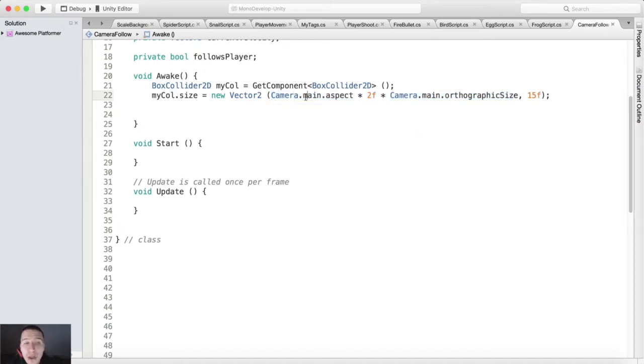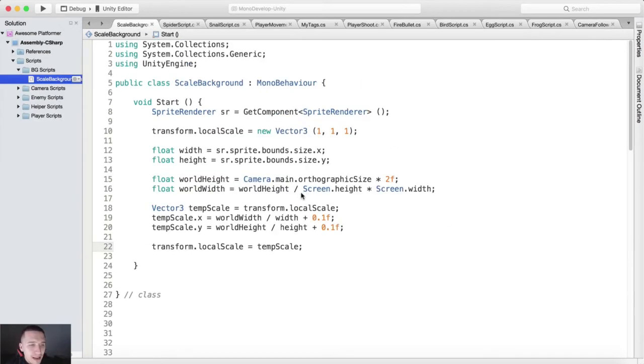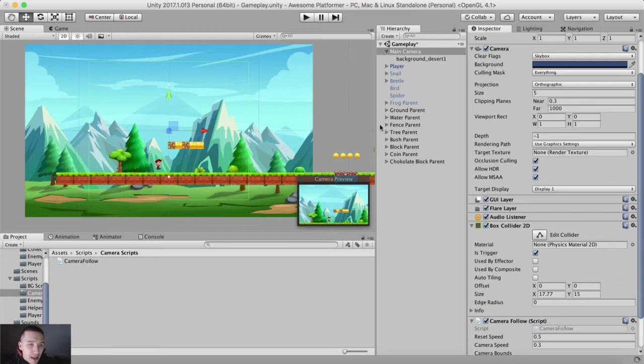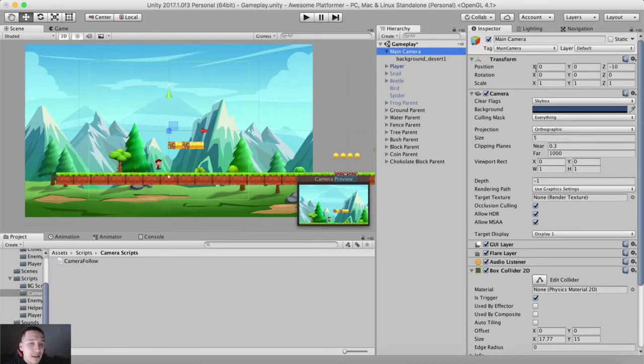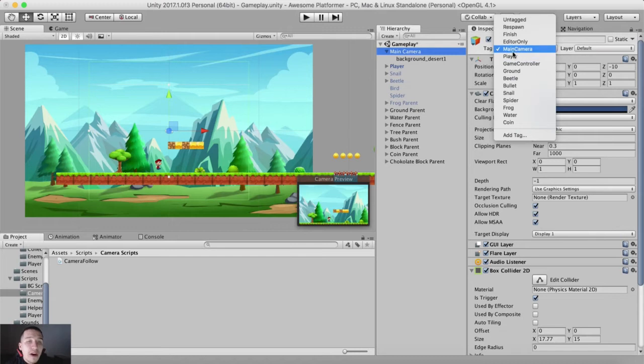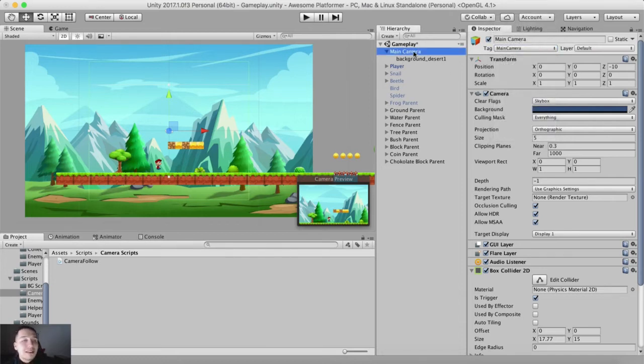Now camera.main, we already used this right here inside of the scale background script, and I did not explain it. I forgot, so excuse me, sorry for that. But camera.main refers to the main camera. The main camera in the game is the one that has a tag. So it has a tag, main camera, as you see right here. This is by default. The tag is created by Unity. Every time you create a new scene, you will automatically have a camera inside of that scene, and that camera will be tagged with the main camera tag. And here we see the main camera is tagged with that tag.